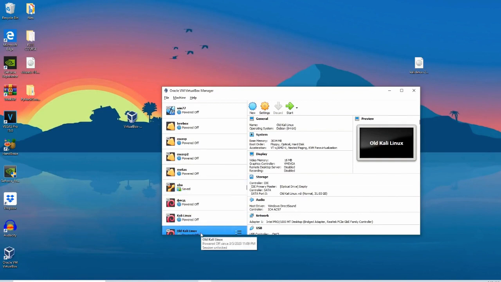Also, you might have noticed that I already have a couple Kali Linux machines installed right here. I'm going to use this one for the actual course, but I will show you how you can proceed with the installation of the newest version since it just came out, and it has some different options during the installation that you might get confused with. So let's cover that as well.